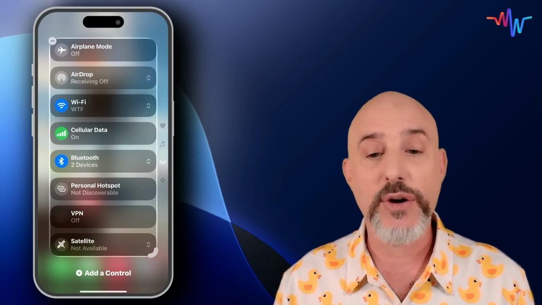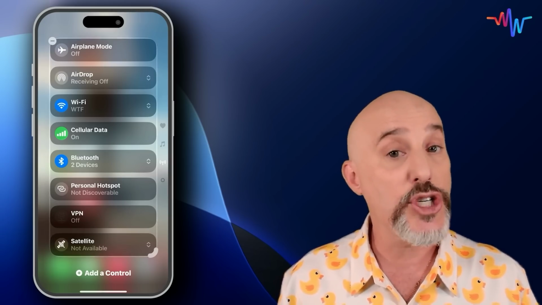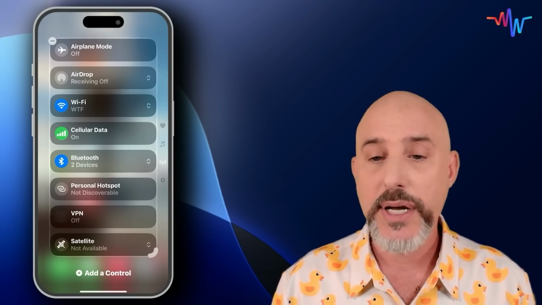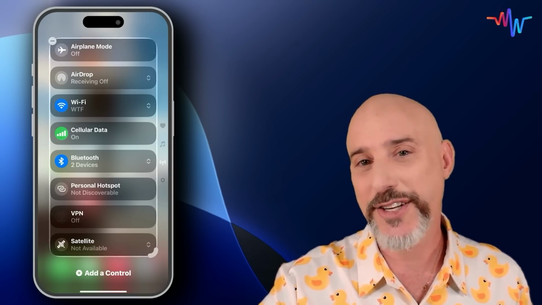Having this front and center right here makes it that much easier to change your settings without ever having to go into the settings app. And those are some of the best changes in the control panel.